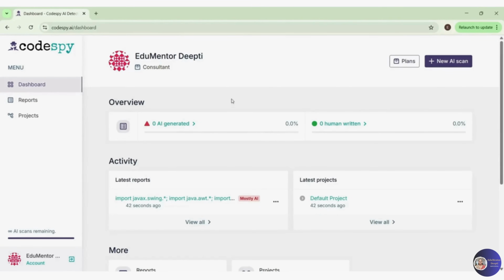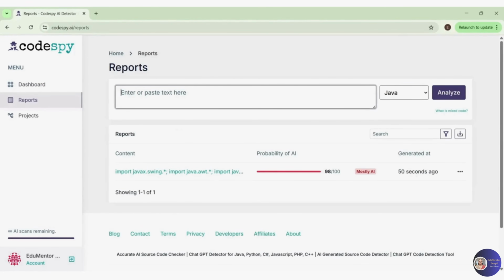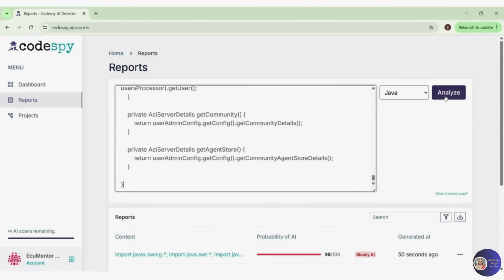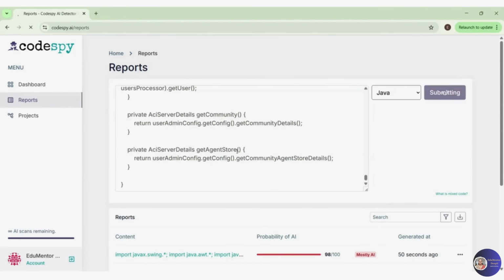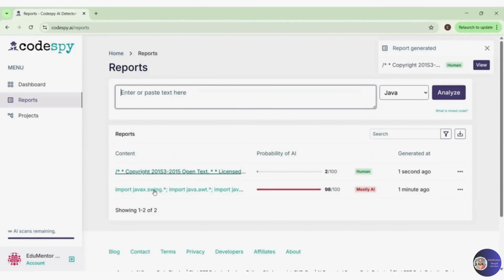On dashboard, copy the human written code which was used in source code, and again that's written in Java. Paste it. Click on Analyze to scan the code.